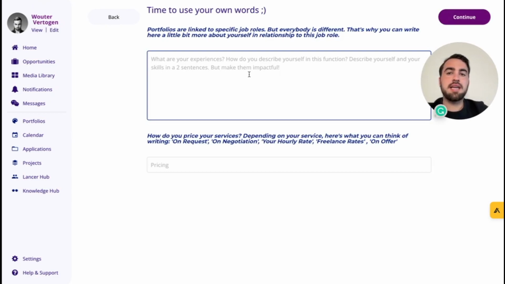This is basically a little biography about this specific portfolio. So it's not your entire biography, but just a few sentences and a few words, like how would you describe yourself in this case as a choreographer? You know, what do I focus on? So you can just type in stuff here.